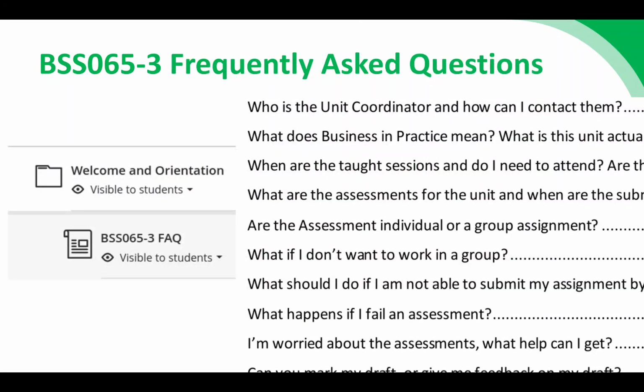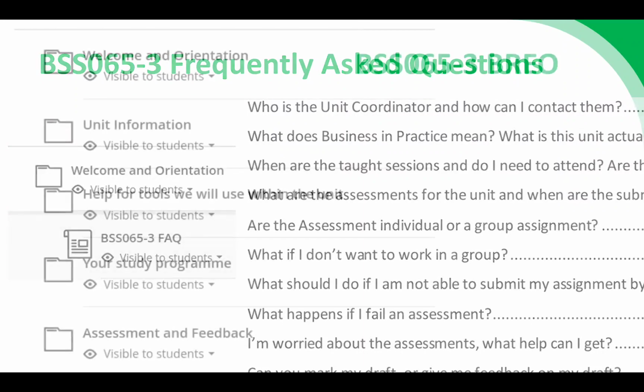So in terms of the key resources, the first thing I strongly recommend everyone to do is to read through the frequently asked questions document on the Brioche. You'll find this both in the unit information folder, but also the welcome and orientation folder. It's a relatively short document, not 30-40 pages long. It's a short document, but it does address most of the common questions and issues that students have on the unit. So first thing to do, I would strongly recommend, is to read through this document itself.